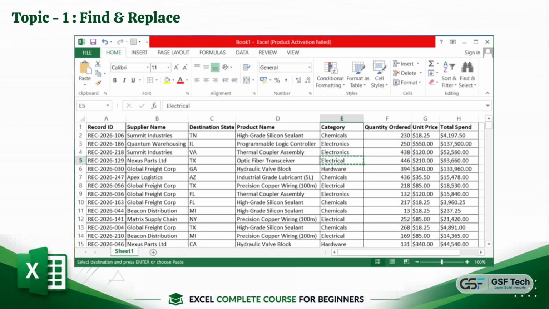Topic 1. Find and Replace. Have you ever searched through hundreds of rows looking for one name or one number? There's a much faster way. Excel's Find feature lets you locate data instantly.